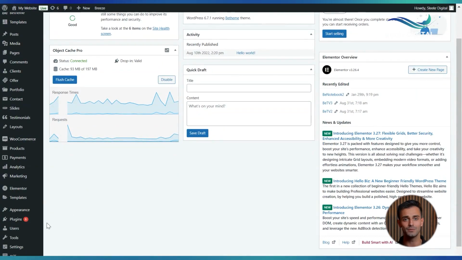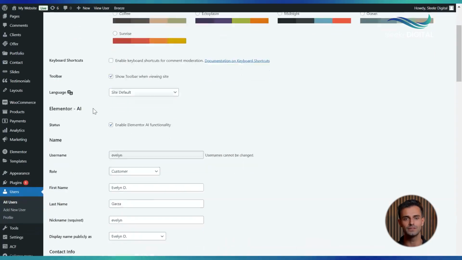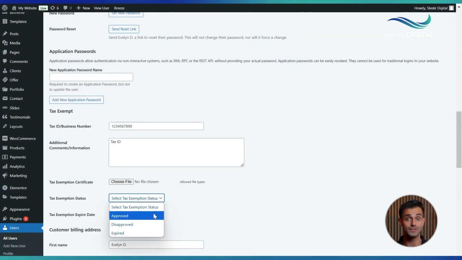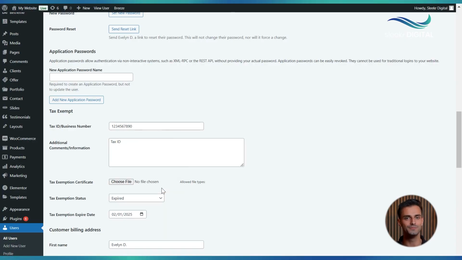From your WordPress dashboard, go to Users and click on All Users. Now, edit a user. Scroll down to the Tax Details section. Here, under Tax Exemption Status, you can approve, disapprove, or set an expiration date. To set an expiration date, go to Tax Exemption Expire Date and choose the date.